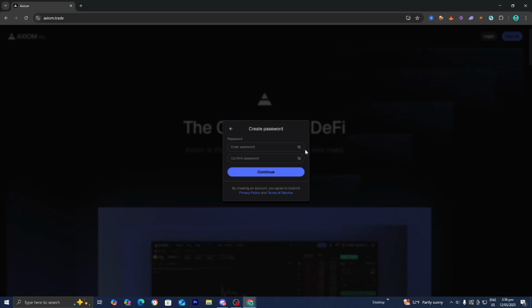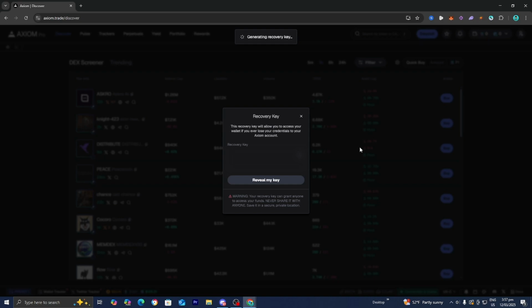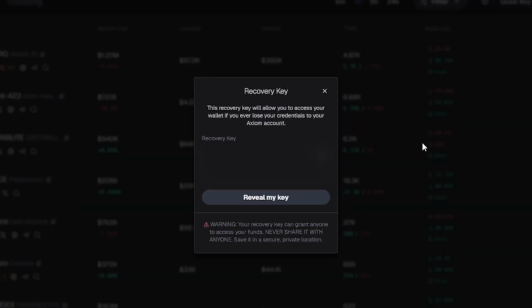And from here, you need to create a password for your wallet. So I'm going to make one really quickly. All right, so once you've made a strong password, it is now going to take you to a page that looks like this.